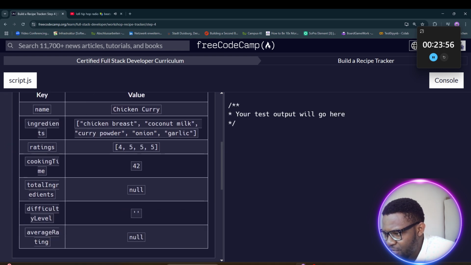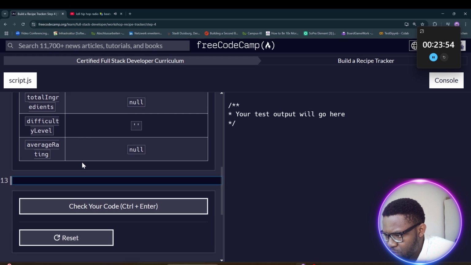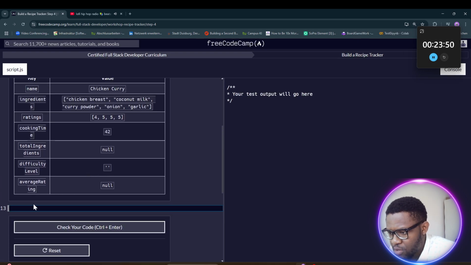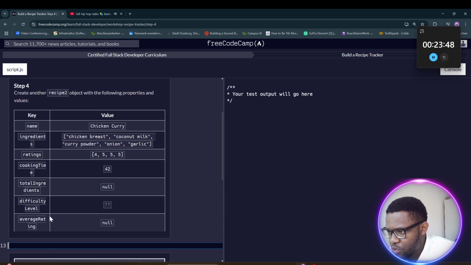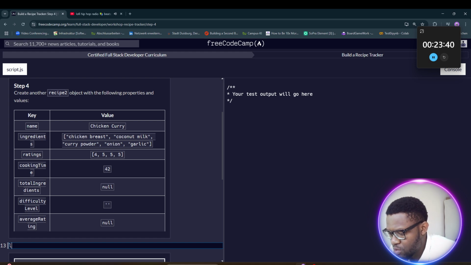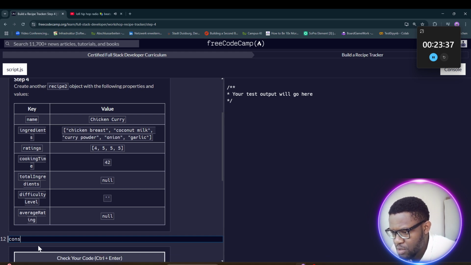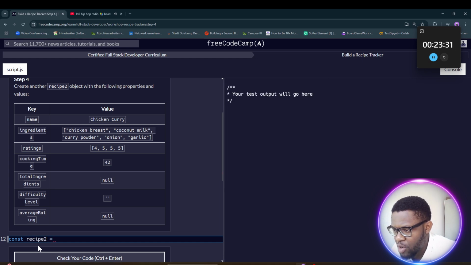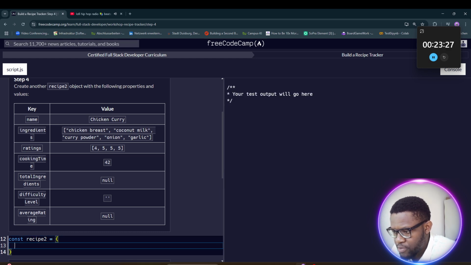Create another object, receipt2, with the following properties and values. I hope you guys are seeing the line of code. So an object is always with const, but let's say I'm doing an object with const. I don't know if you know the answer, just leave a comment below whether objects are always with const.